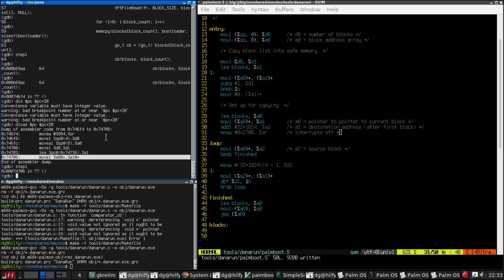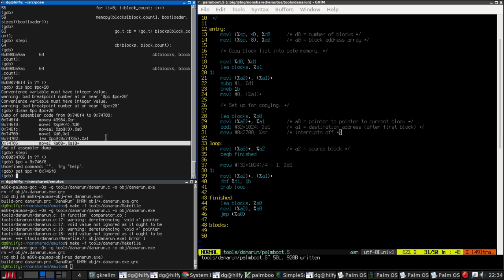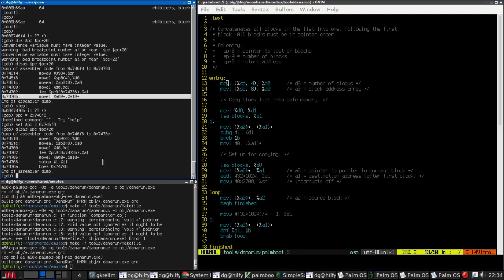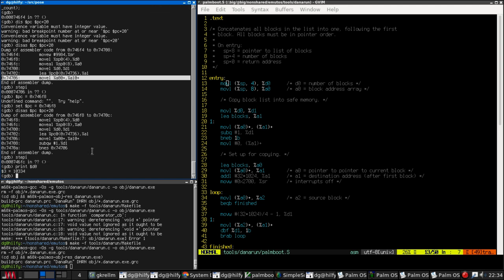Okay, so if I set the program counter to 746F8, set. Okay, we're now here. So D0 is the number of blocks. Step, print D0. That's not a decent number of blocks. It's possible that the crash has, in fact, upset the stack pointer. Though I do slightly doubt it.